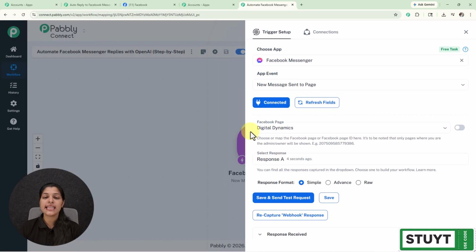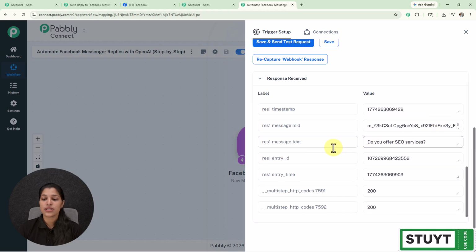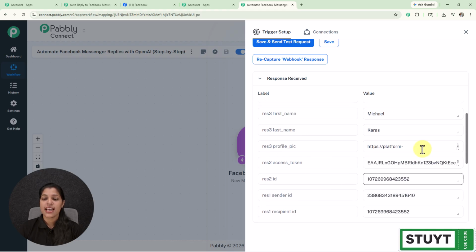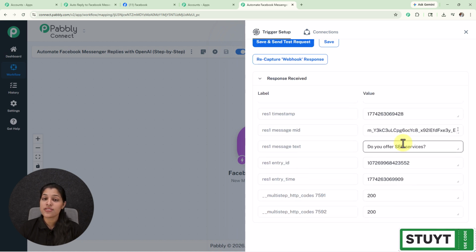And here you can see in my Pabbly Connect, I'm successfully receiving this response, that is response say 4 seconds ago. And here you can check out that I'm getting the same message text. And here you can see this is the response which I'm receiving. So now by using this response, I'm going to generate the response or the reply by using my OpenAI.